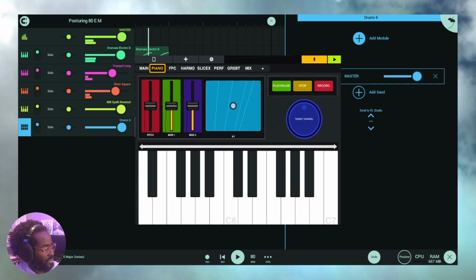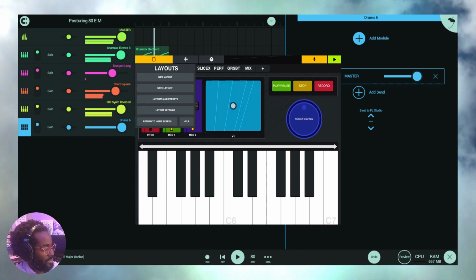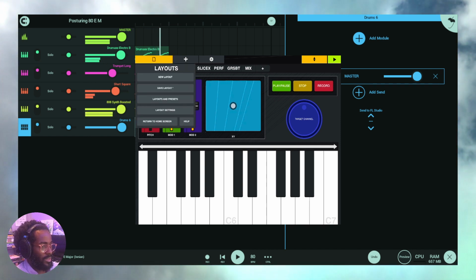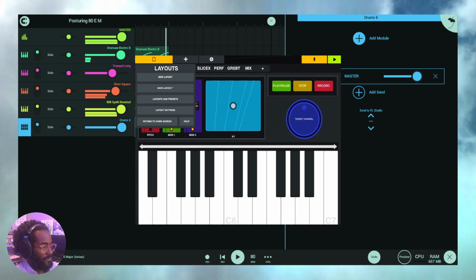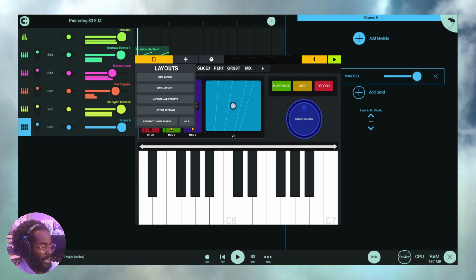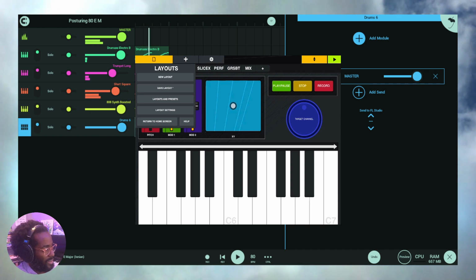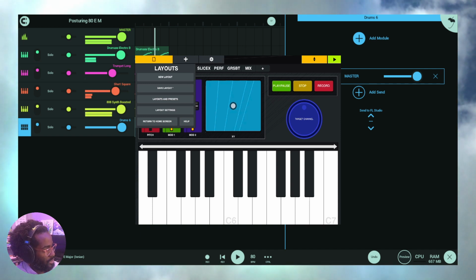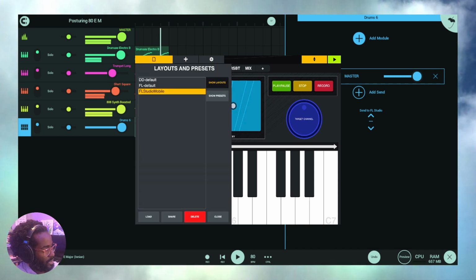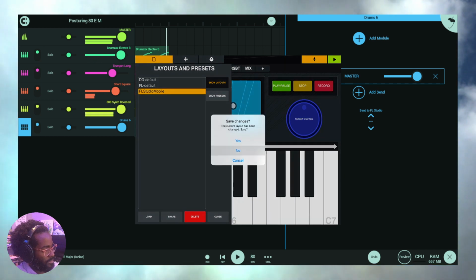So let's actually go in and click new. Okay, we're going to start a new layout, and we're going to focus on the keyboard, piano, the harmonic grid, and pads or drum pads. Okay, so let's go to layouts and presets. I'm going to load one that I've created for FL Studio Mobile.